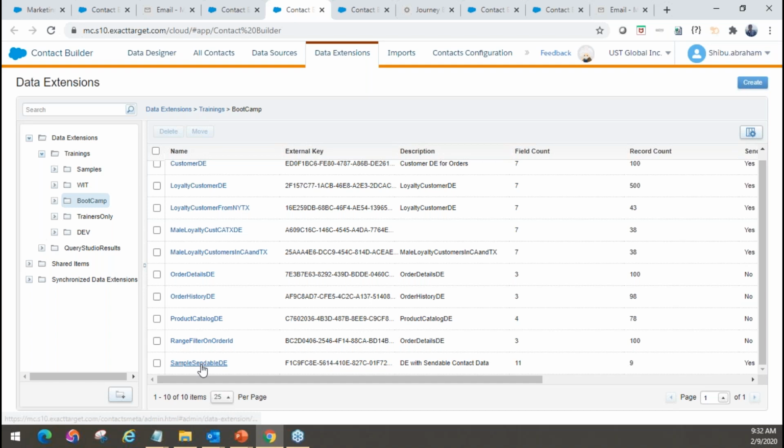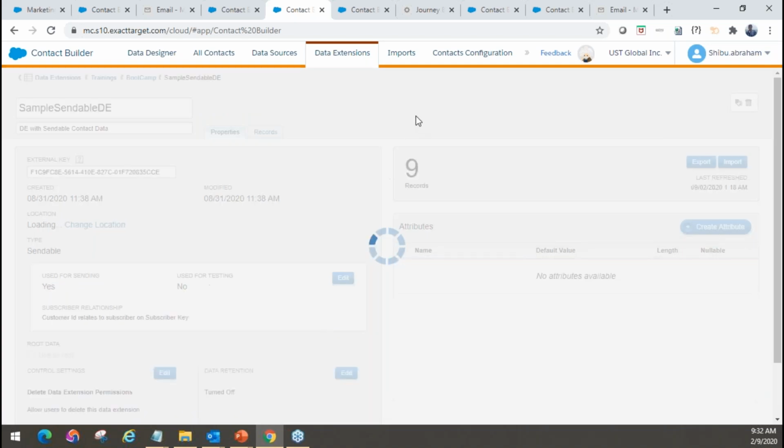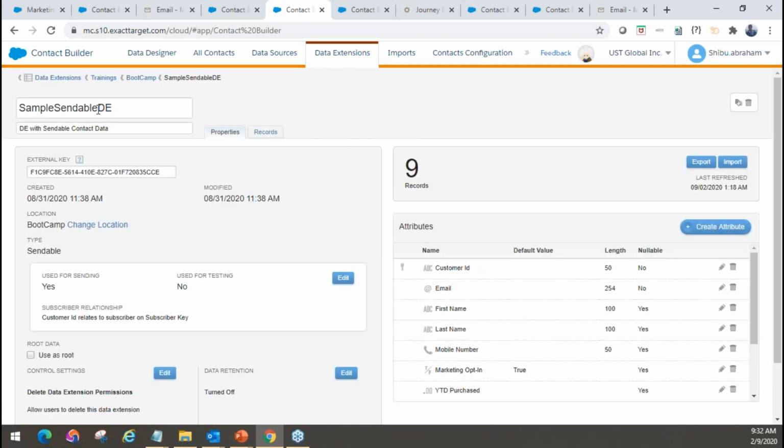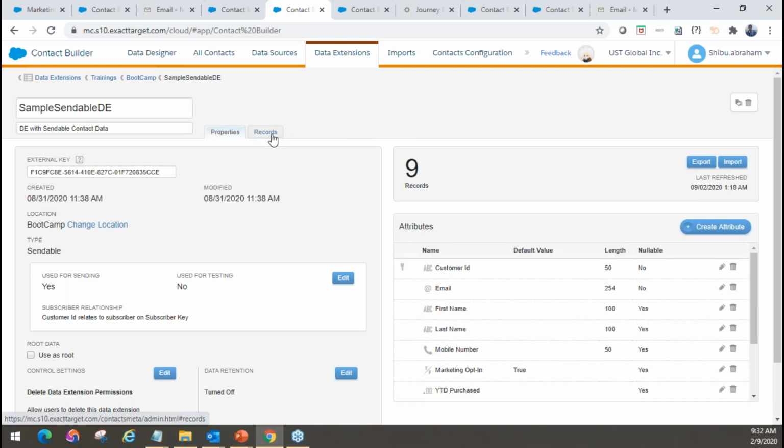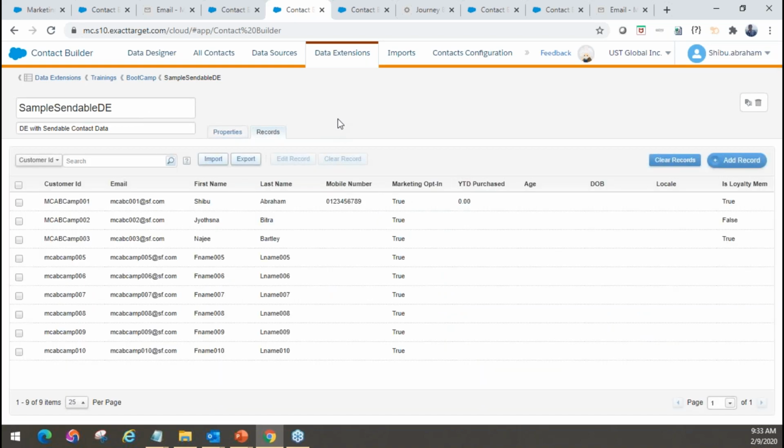I will have another one that I can open and show you guys. So this is a sample sendable data extension that I created. So if I go in, as an admin or as a user, I can go in and I can see this data extension. Keep in mind that data extensions you can view from 2 places. One is in Email Studio and one is in Contact Builder. Now, if you create a data extension in Email Studio, you can see it in Contact Builder and vice versa. But Contact Builder has more power and more flexibility for you to be able to manage.